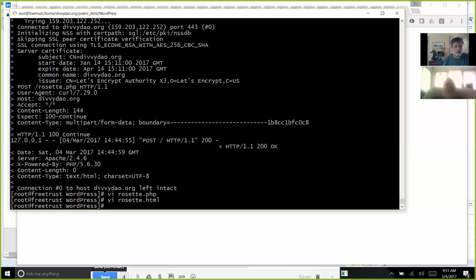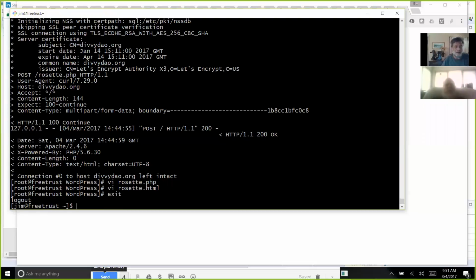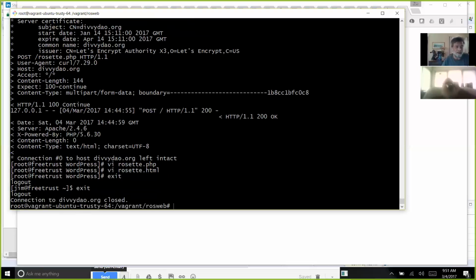Okay, so I'm going to quit the free trust machine. And I did that as root. I didn't need to. I should have done it as divvydow. And now I'm in my Vagrant directory, the Ubuntu virtual machine running on my laptop.